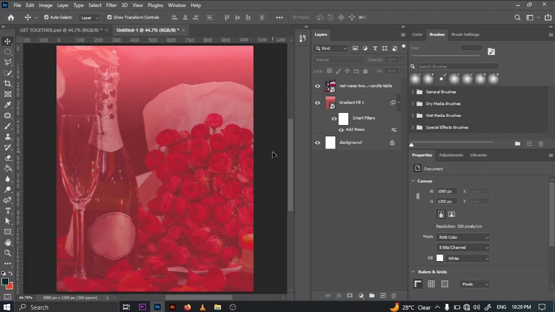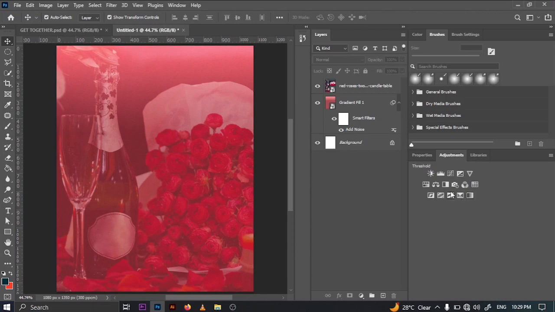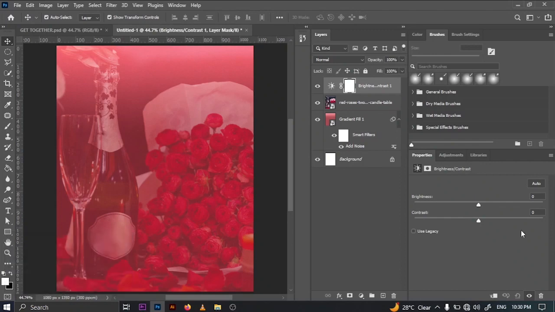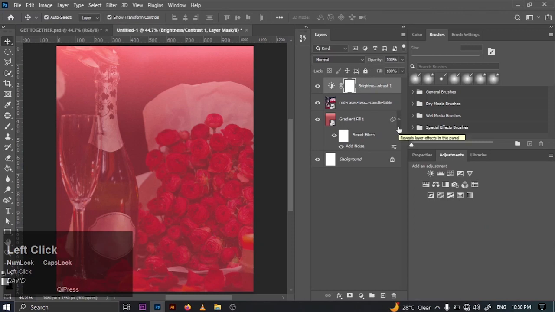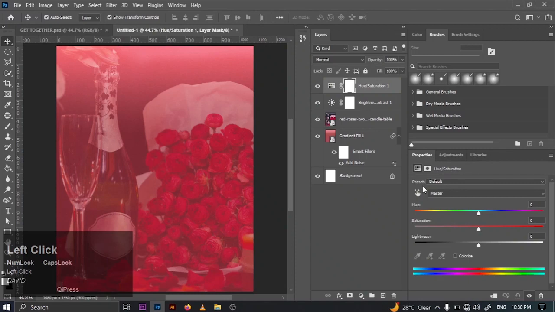I'm going to add an adjustment layer to this. I want to add brightness and contrast. Where is that brightness and contrast? I want to reduce the contrast to -11 here. Then I want to add another adjustment layer. I want to add hue and saturation here.